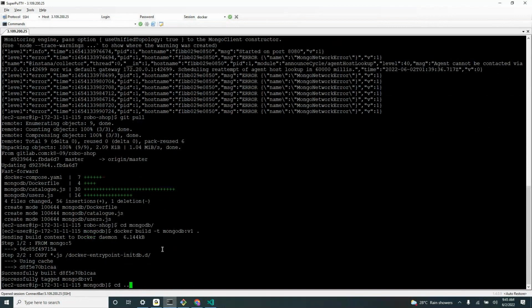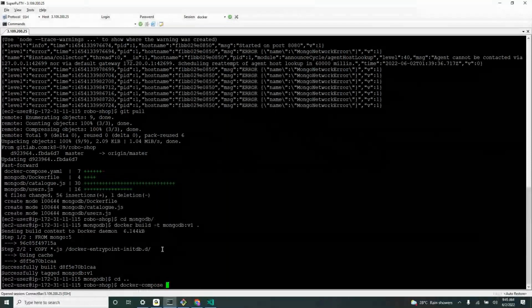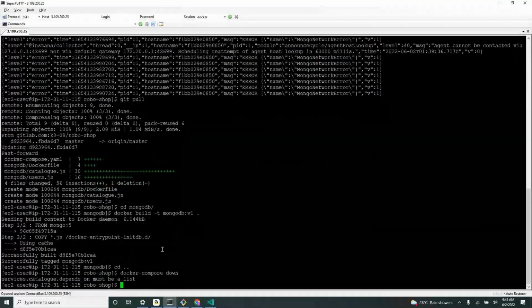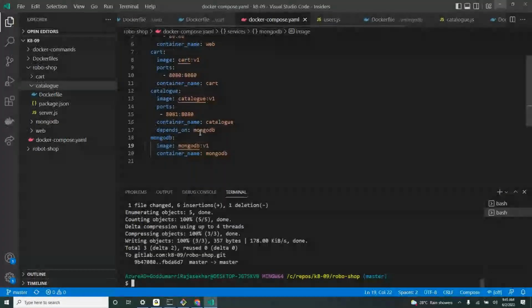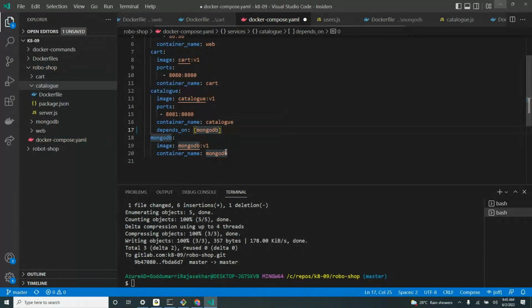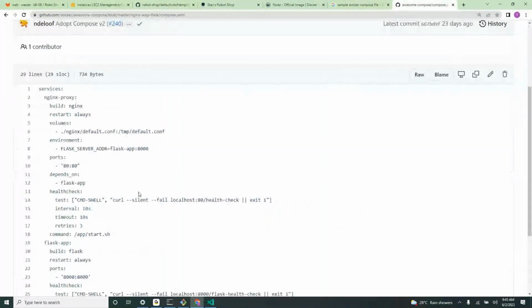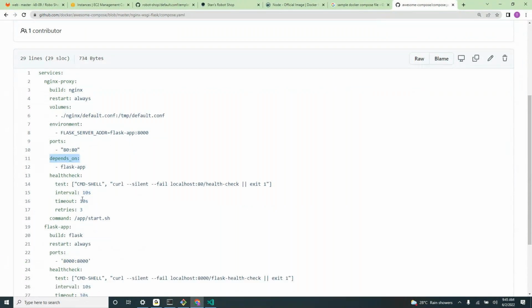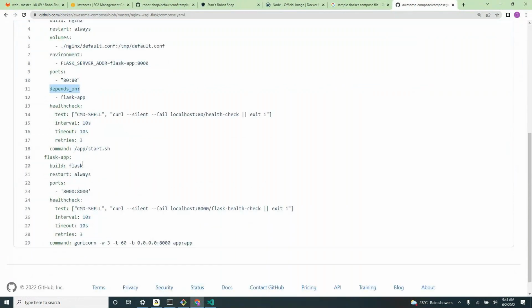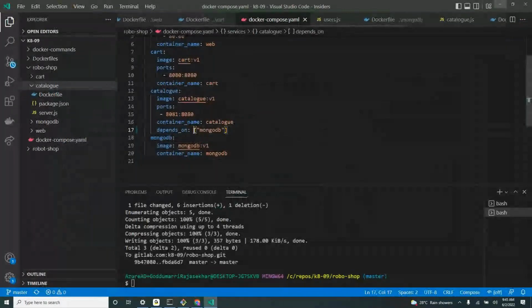First, let us bring down all the containers. Okay, depends_on must be a list. If you're not sure about Docker Compose, even I'm also not sure, you can just refer to the keys like this. Mostly we will use a maximum of 10 keys only. Okay, this is a list like this.